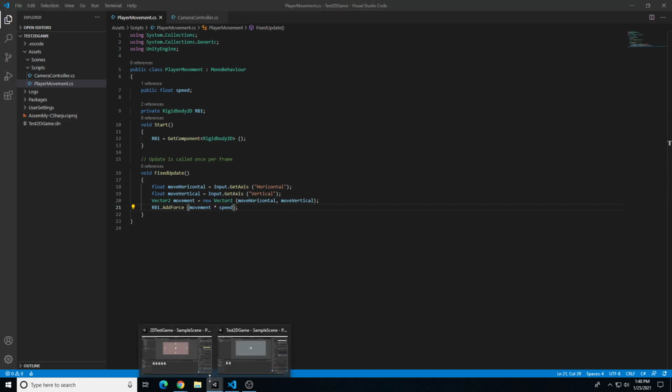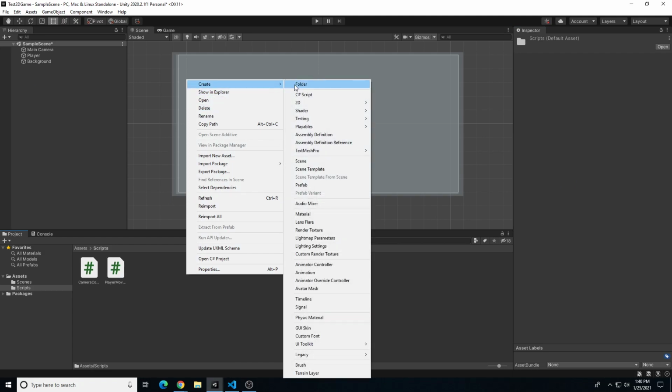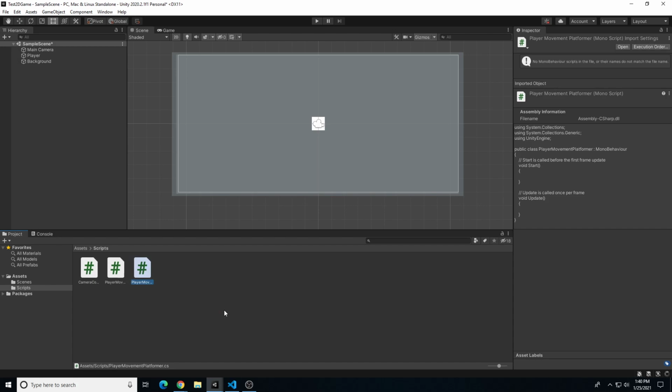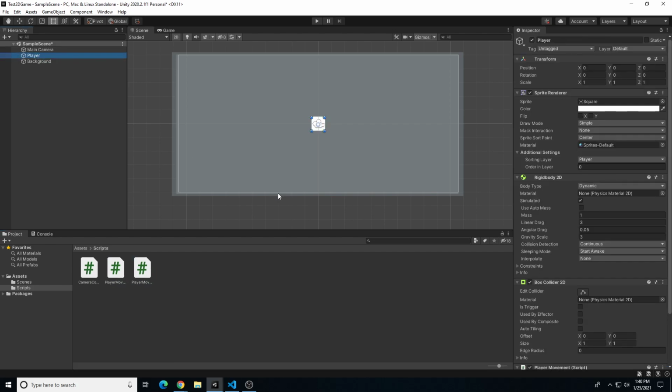So let's go back into Unity, and in our scripts folder I'm going to right click and choose create C# script, and we'll title this to begin with the same player movement, and we'll call this player movement platformer. Player movement platformer.